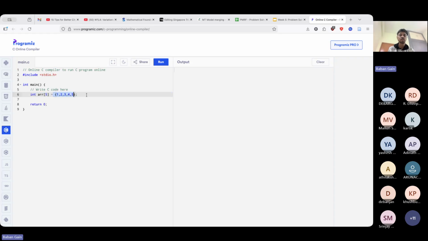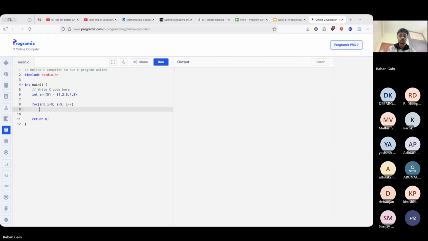Okay. Let's say I want to print all the elements in the array. So what is the process? For int i equal to 0, i less than 5, i plus plus, printf percentage d. Let me execute this program. Okay, so see, I have initialized 1, 2, 3, 4, 5.